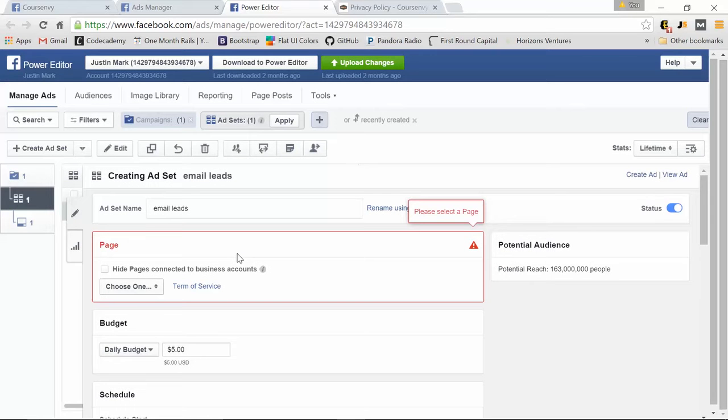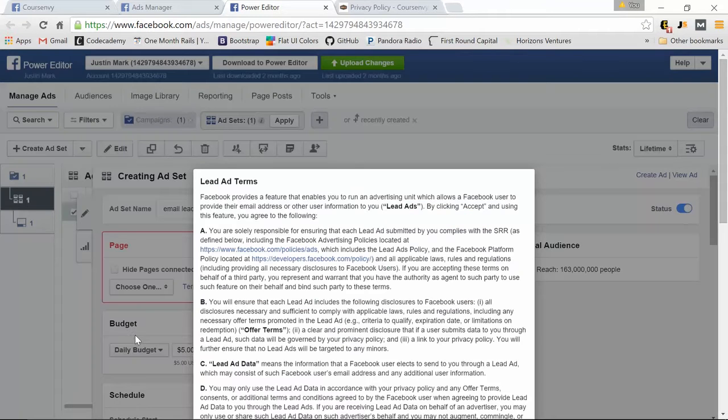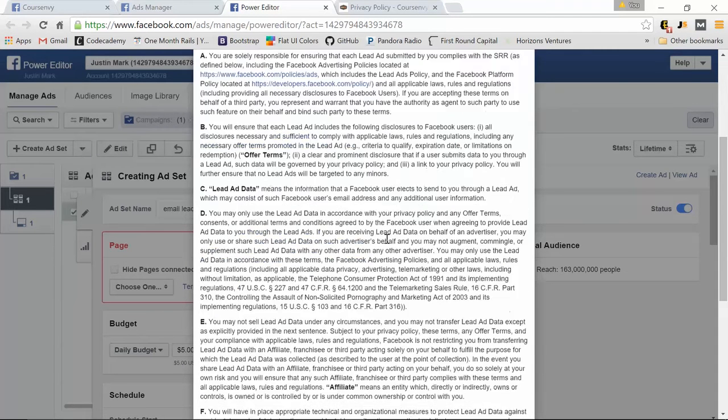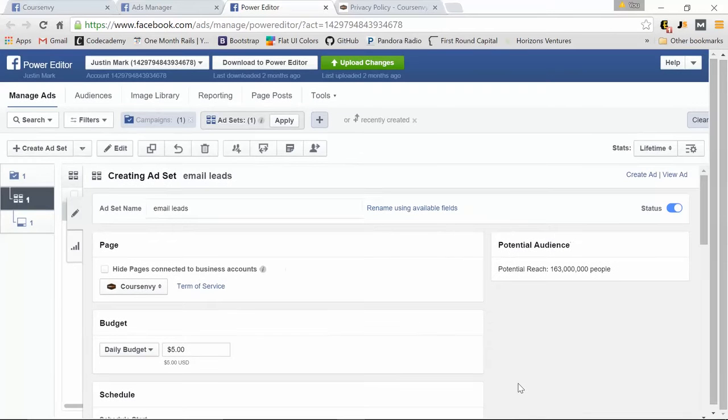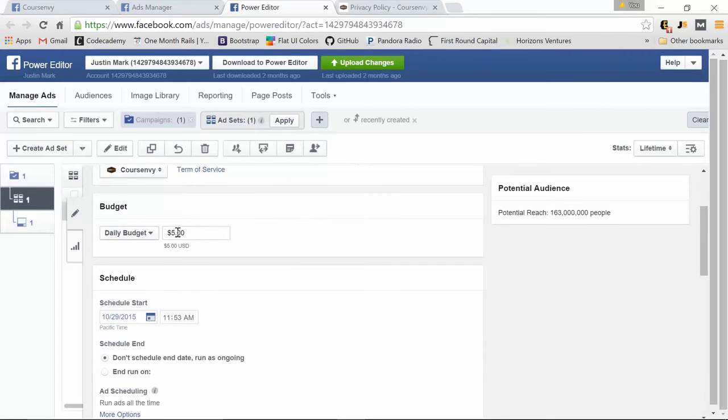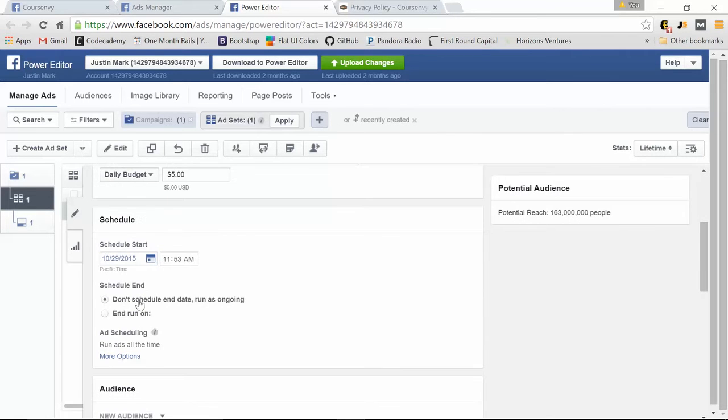So the first time you use the lead generation ad, you have to select the page. So click, choose one and select your page. Now you'll be prompted for these lead ad terms. You have to agree to the terms. Then it's just a basic setup like a normal ad. So we have the page selected, the budget is $5, start date, there's no end date.